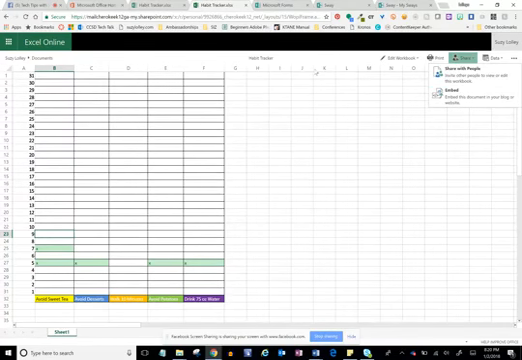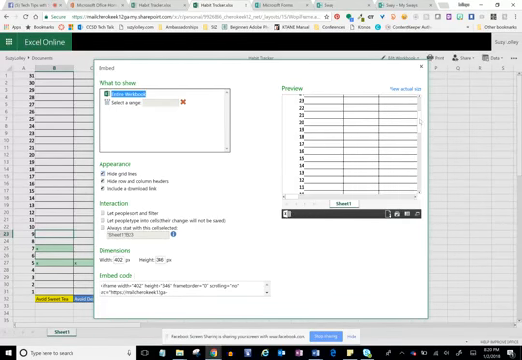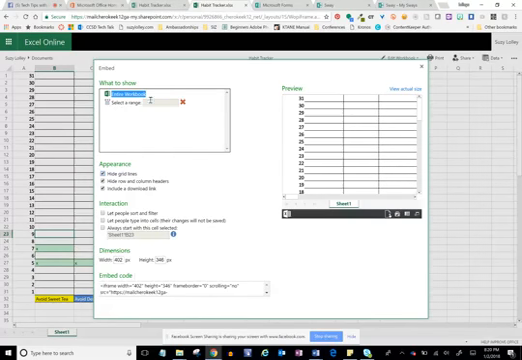When I click share, but I'm not in editing mode, okay? And I go to embed. This is so cool, guys. You can either show the whole workbook or you can show just a range. So if you wanted to just see maybe certain cells, you could do that. In this case, I'm going to embed the whole workbook because it's just me.